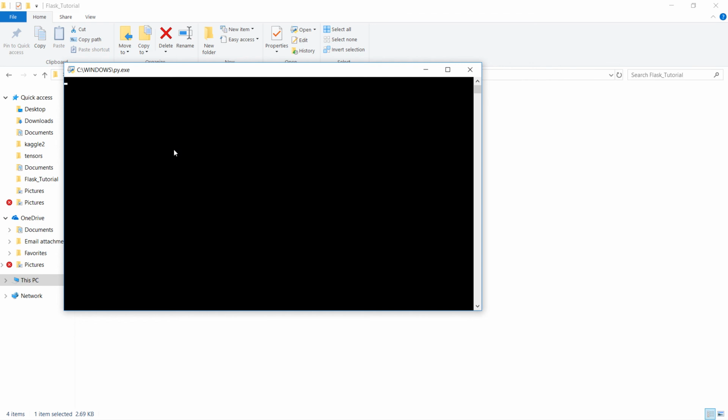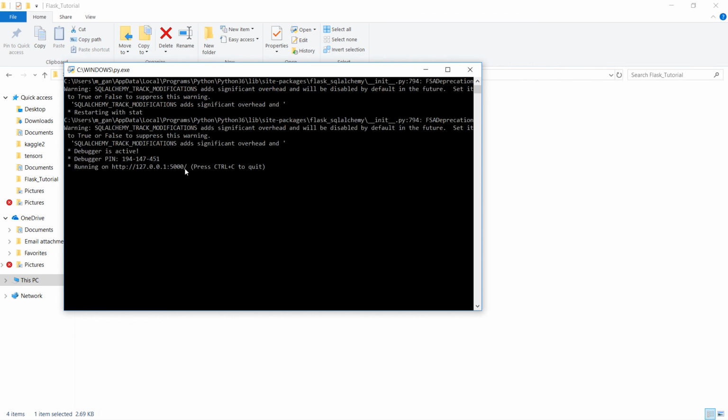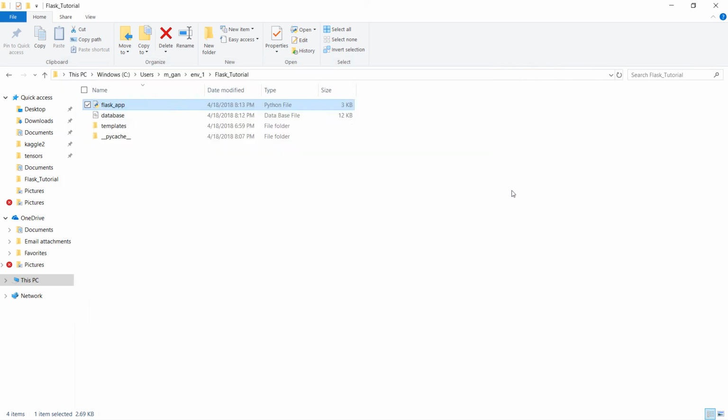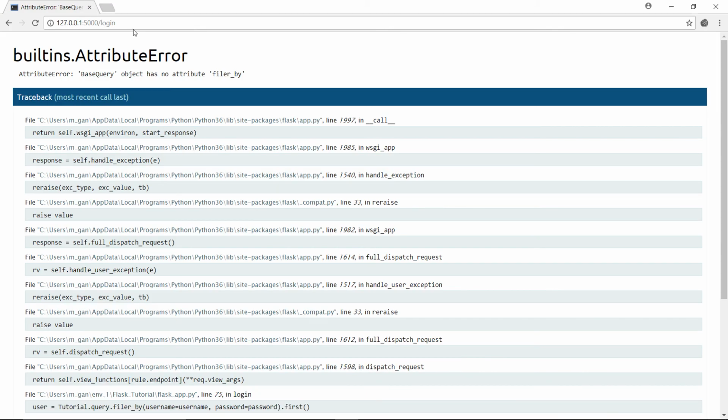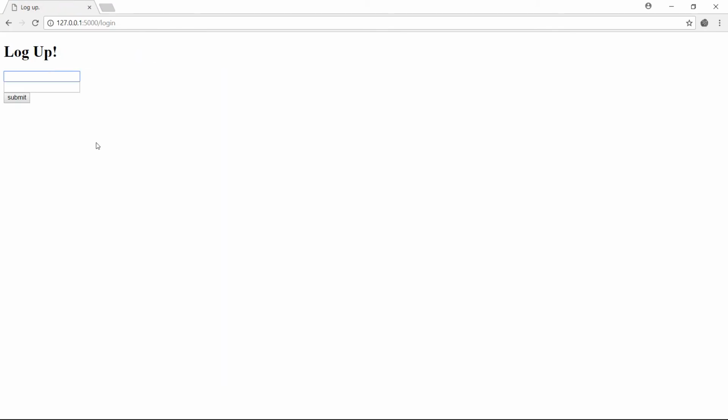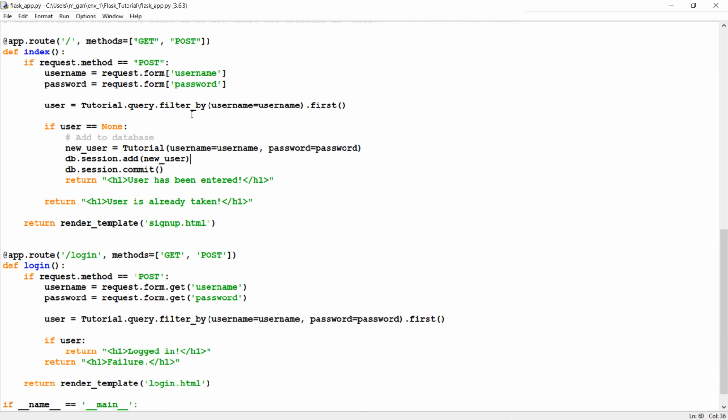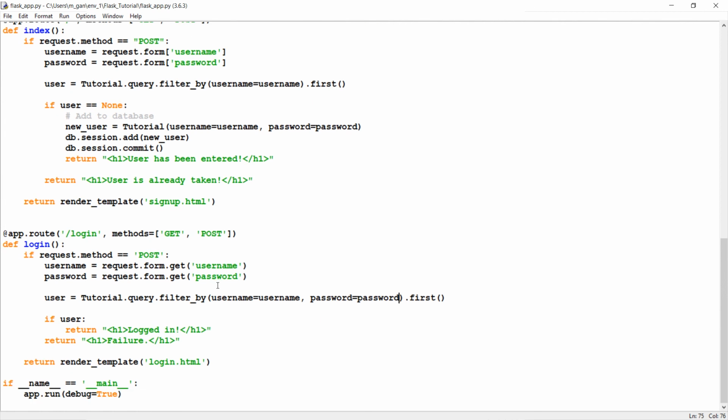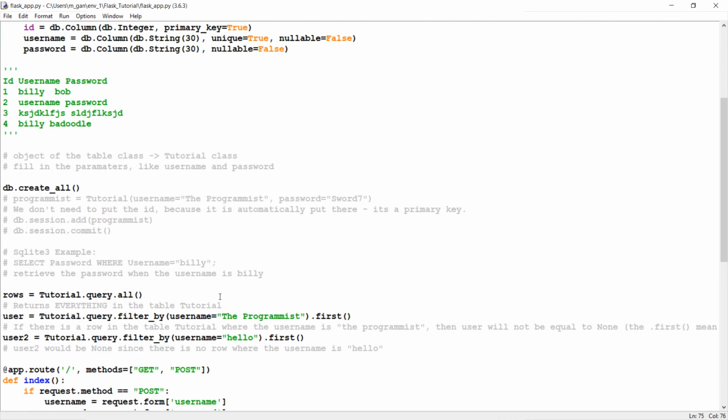Let's go back here, run it again. Okay. Let's go back to login or log up, and first I did Bob, and then Joe 3. It should say failure here. But if I put Billy, it'll say logged in, which means that it has successfully found a user in there that has the username equal to username and the password equal to password. So that's a very basic application of SQL Alchemy.